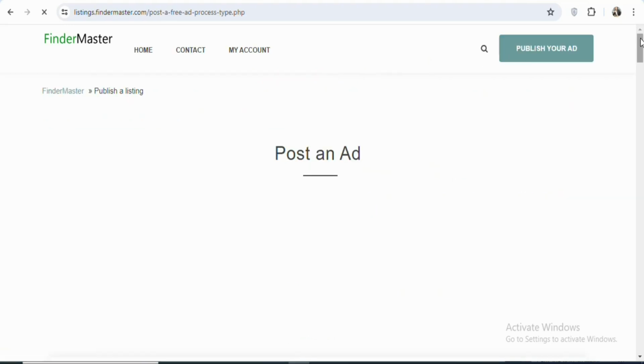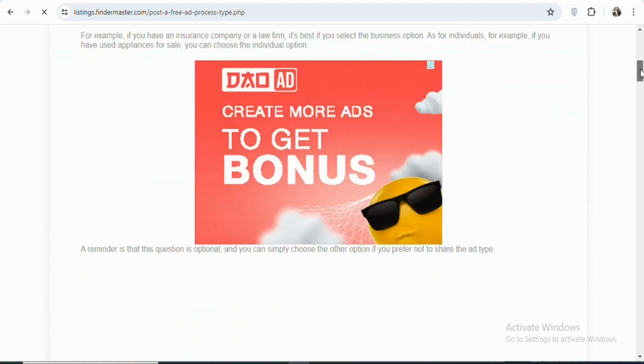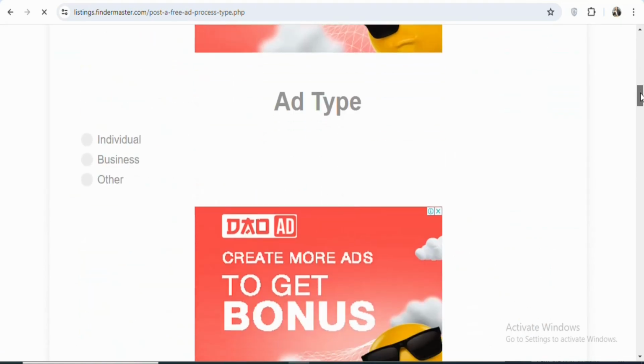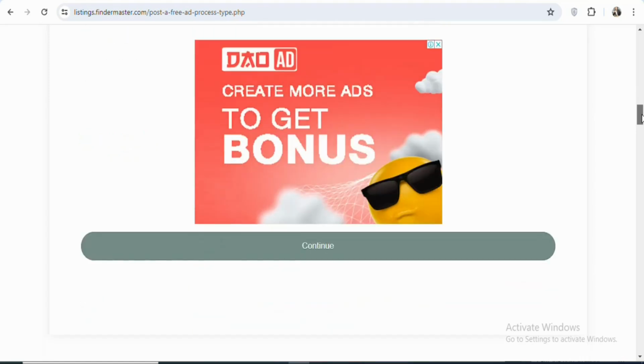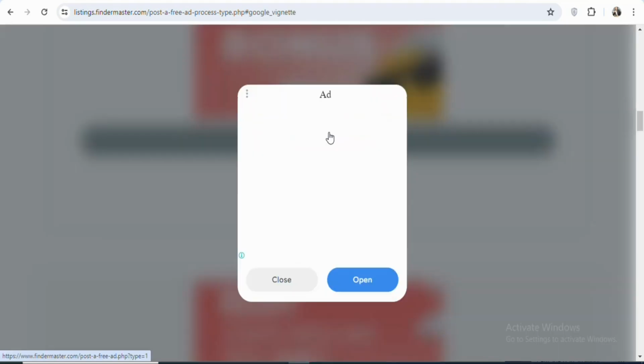Once you click on it, you are going to see a page like this. Go down so that you can select the type of ad. It is an individual. If it is a business, you can do that. If it is other categories, you can select that, but in this case it is an individual, so select that. Once you select it, scroll down and then click right here, continue.